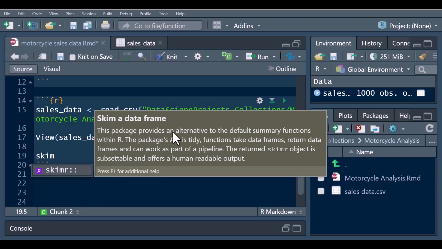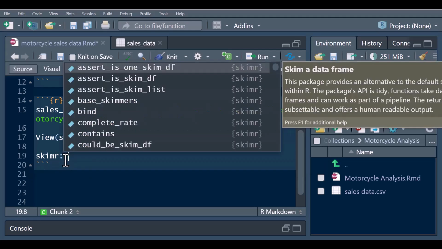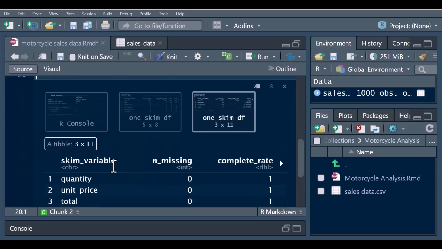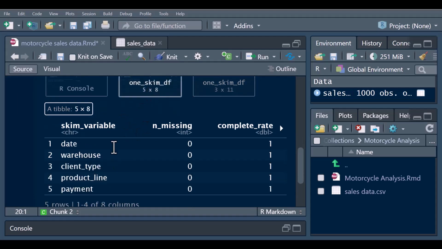So this package provides an alternative to the R summary function. I'm very sure you are familiar with R summary, which summarizes data. This skimr works similar to that, but the difference is that it brings it out for you in a much nicer format. So I'm going to say skimr, skim, then our sales data. So as you can see now, this is the output of skimr.